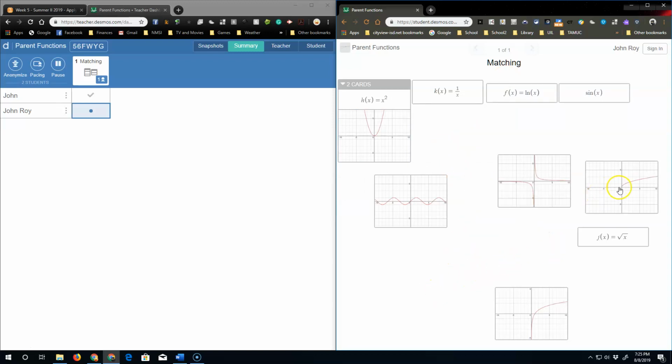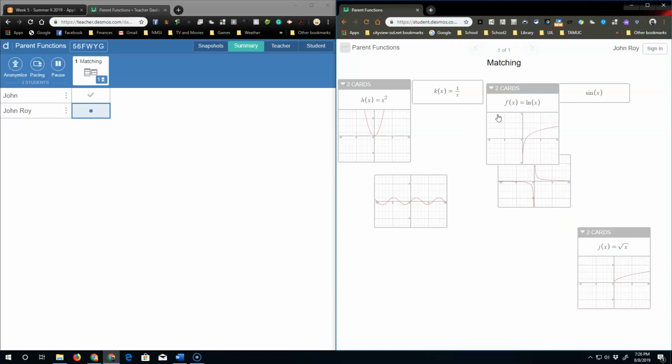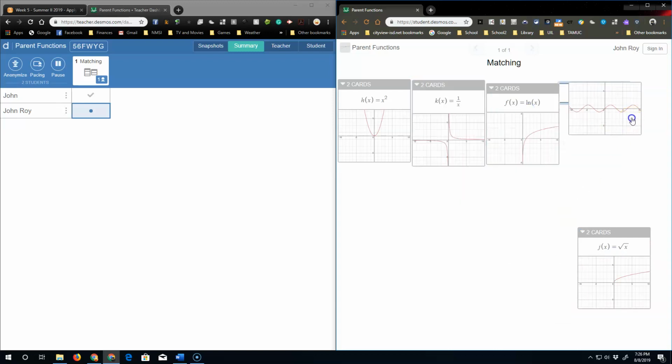The square root of x is right here. This is the natural log of x. This is 1 over x, and this is the sine of x. And you'll notice on the teacher dashboard, it is showing that I have a check here, and I've got all of these correct. So as I'm watching in class to see if the students are finishing and if they're getting them correct, I can go through each student and say, hey, you have a couple you need to look at, and give them a chance to go in and fix that.